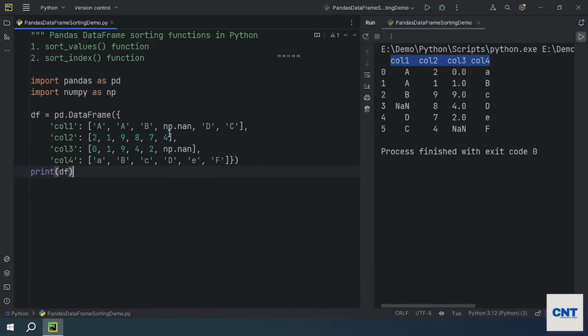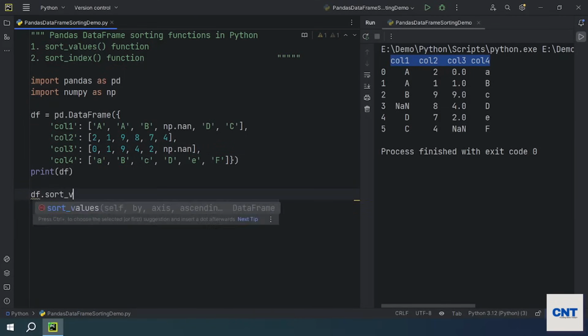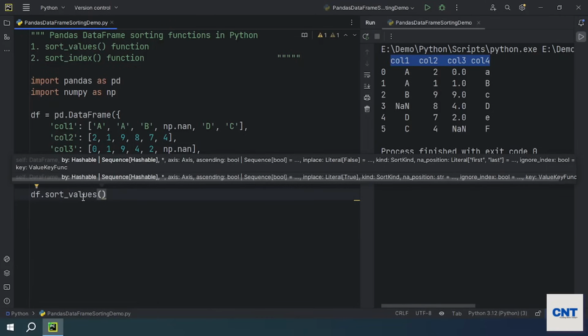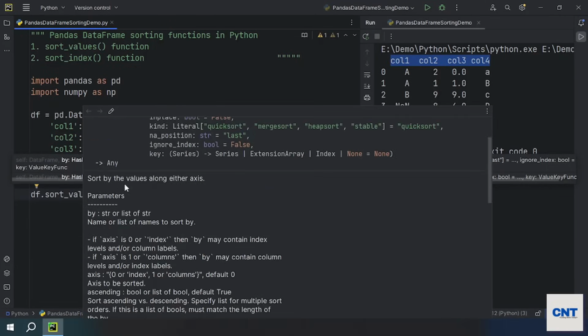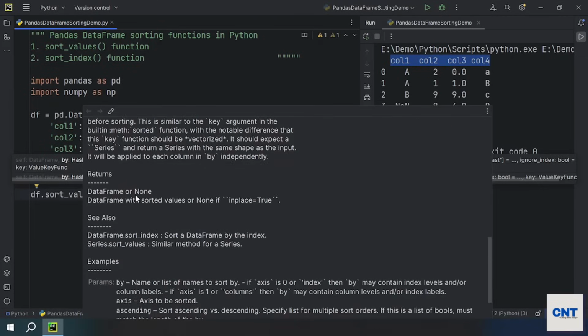NumPy library we are using to get a null value, right? Data frame object name, sort_values. If you see the documentation of this function, you will see we have these many arguments. Sort by the value along either axis, right? Column name can be specified either as a string or it could be a list of strings, right? It is returning a data frame.